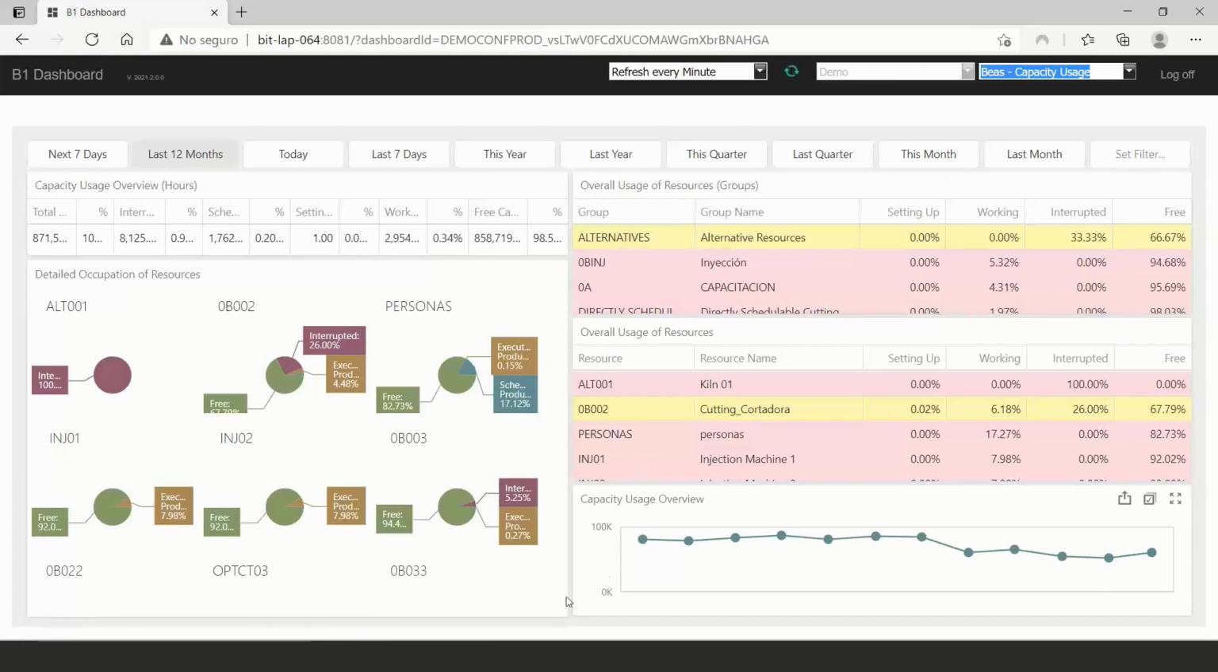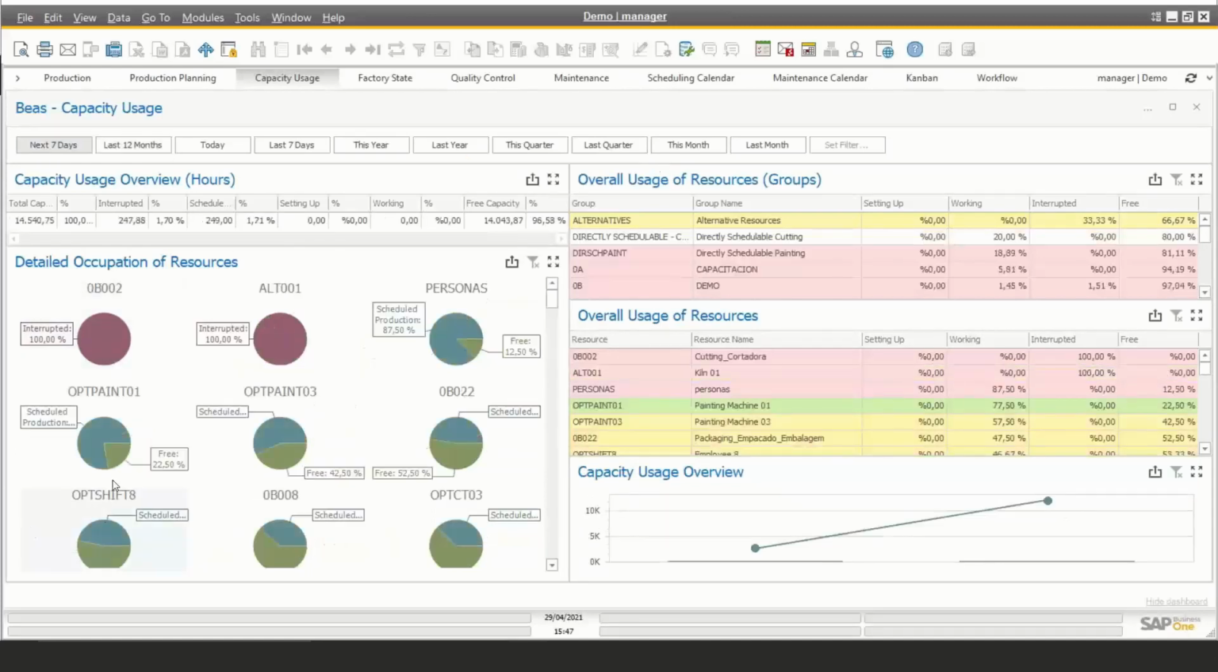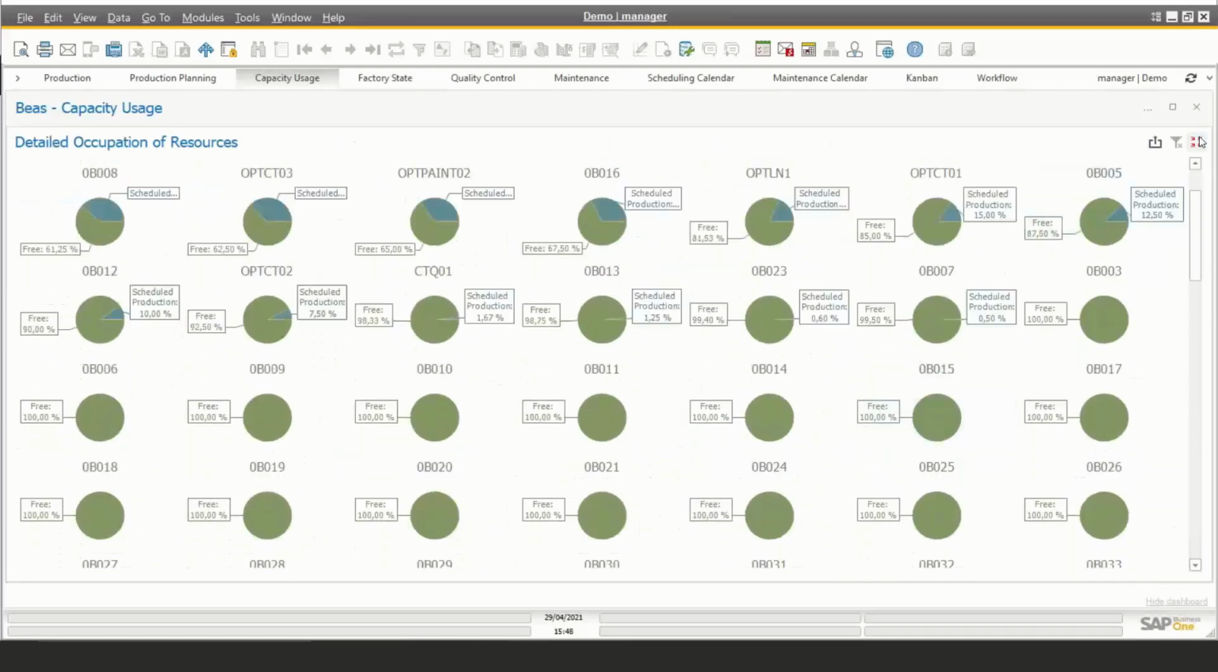Now, the capacity usage dashboard also allows me to understand how I am planning to use my capacity in the future. If I want to know how my resources will be occupied in the next 7 days, because here I am only looking at how much I have used the capacity up to this moment, I can click on next 7 days. Then I can see which resources I will have down in the next 7 days for interruptions, which resources are already completely scheduled for production or almost completely scheduled for production, and the ones that are free.